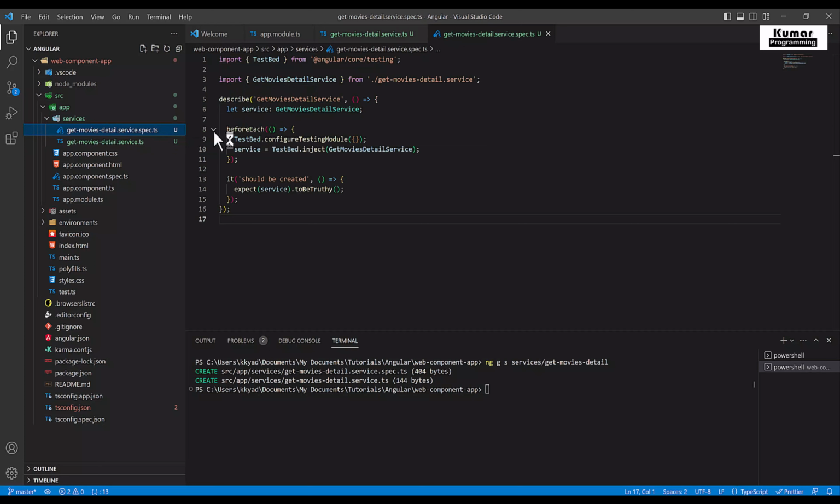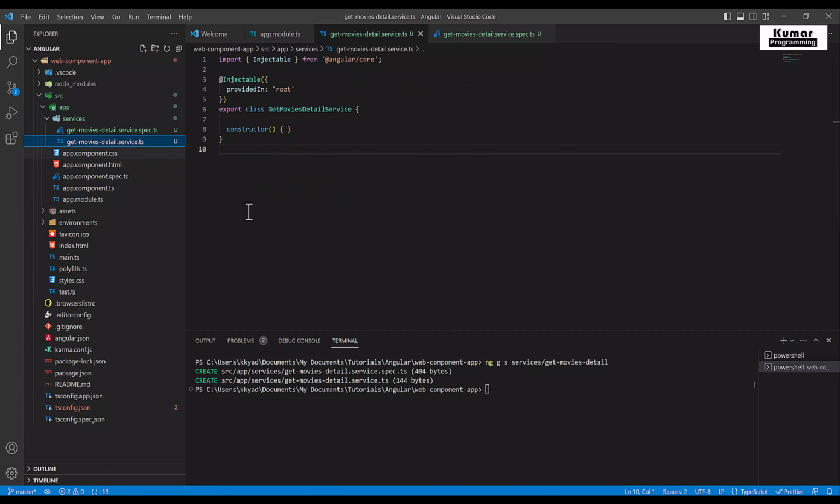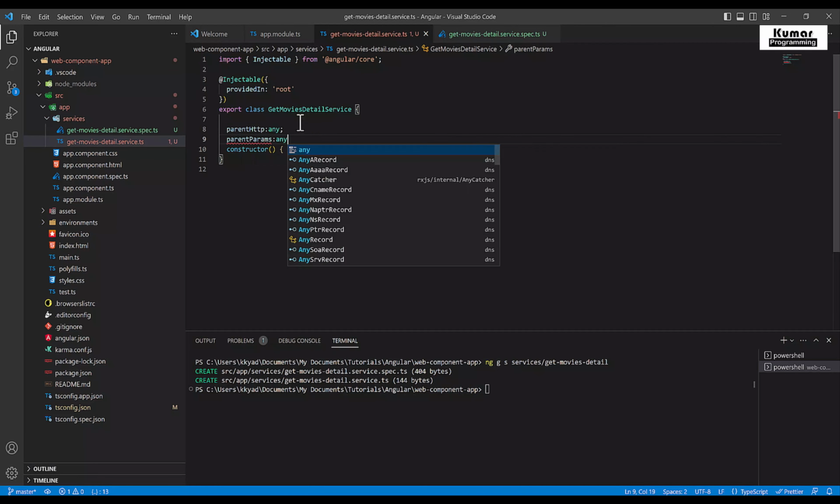This is a spec file, so we are not going to write any test case for now. We are just going to write the service here. Okay, so let's start with this. First of all, we will require two things: one is HTTP and one is HTTP params. So I'll create two parameters here: parent HTTP of type any, and then parent params of type any.